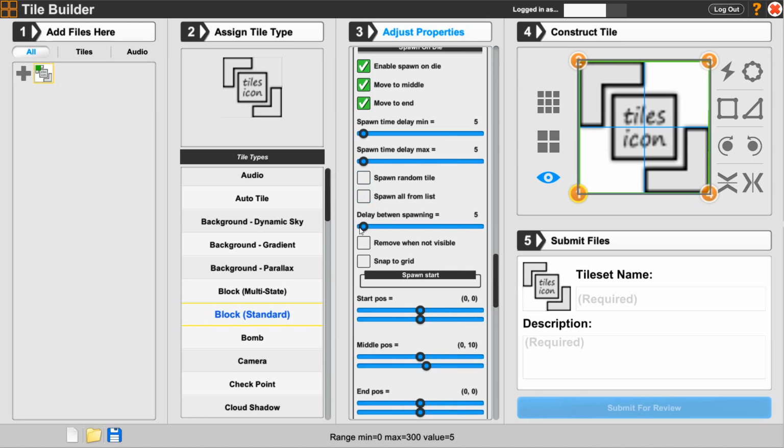There's also a delay between spawning. You may want all items to spawn. You may have like 10 items that spawn out from it, and you want them all to be there. Then you can say 0 delay time, or you may want it to be one at a time based on every half second or full second.